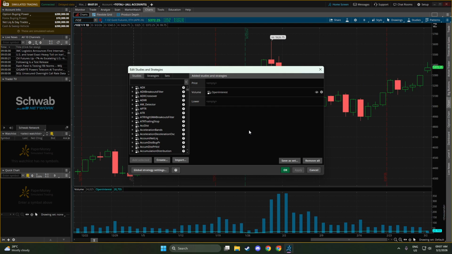volume. In the Edit Studies window, go to the search box and type the word volume. As soon as you start typing, you'll see a list of built-in studies appear. One you'll notice is called Volume AVG. This study displays standard volume bars along with a moving average of volume, which helps you quickly compare today's activity against typical levels. That moving average line can make spikes and dry-ups easier to spot at a glance.